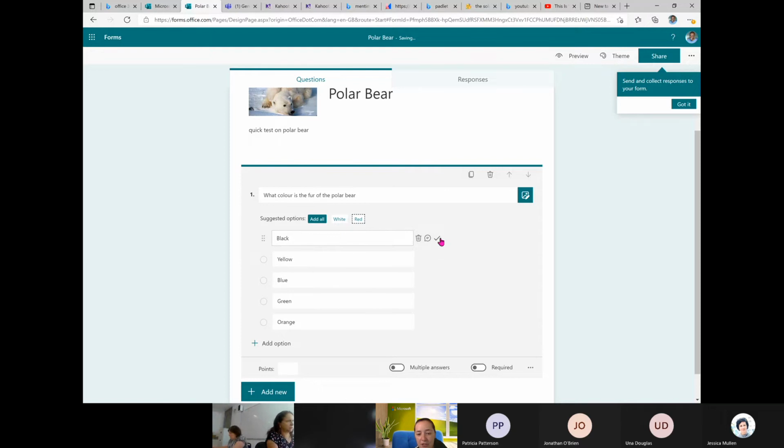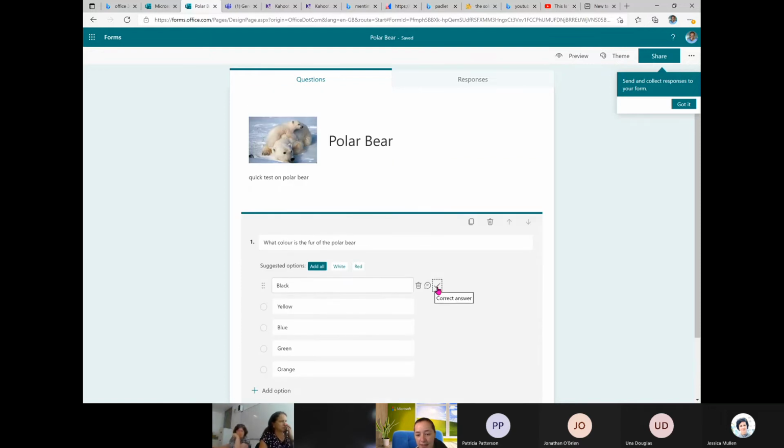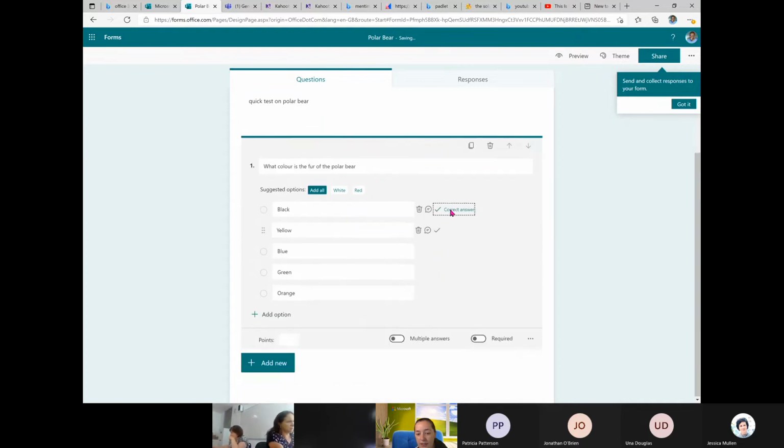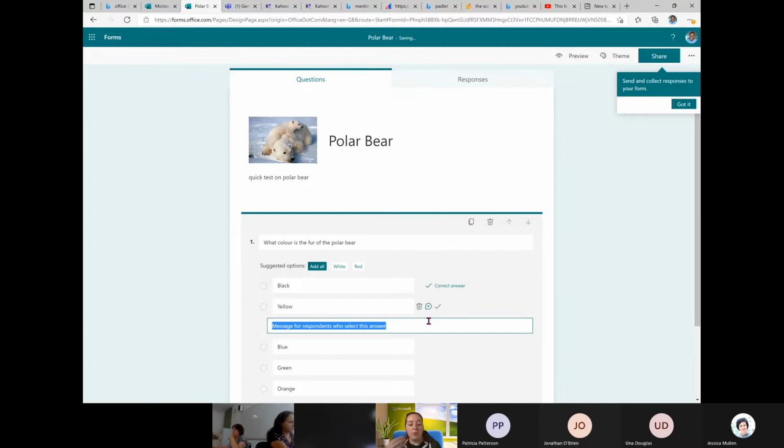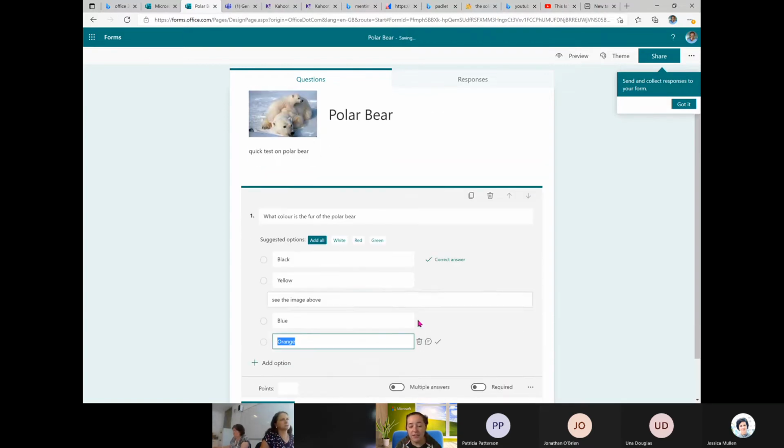If I want to show that it's right, I'm going to click it to say that that is the correct answer. If they choose the wrong one, if you want to give them a prompt, you can use this little speech bubble icon. So like it might say, see the image above. I obviously wouldn't do this for everything. It's just showing you. And if you want to remove the green option, you can simply delete it again, but it's nice and easy.